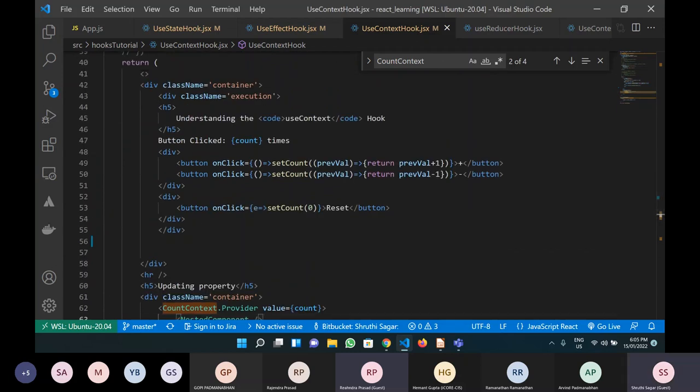I hope it's clear till now. Yeah, we can pause for questions. If anyone has questions, since you have covered the basic hooks. Yes. So anyone who has questions can speak up.